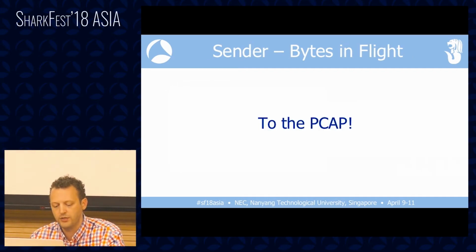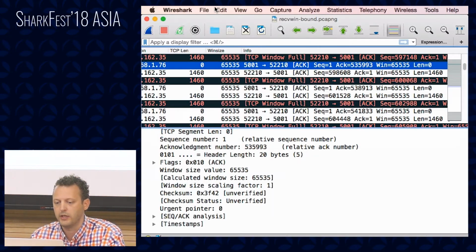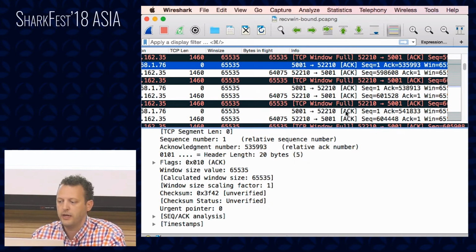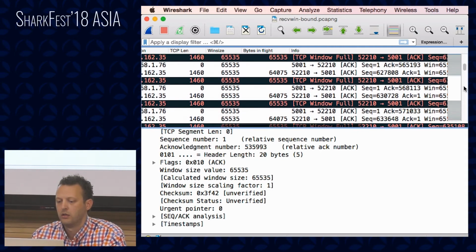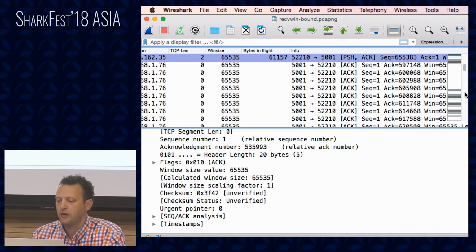And let's go back to the PCAP that we were looking at, and I'll add bytes in flight. Bytes in flight is a good thing to have when you are troubleshooting throughput. Okay, so let's start at the beginning of a packet train.